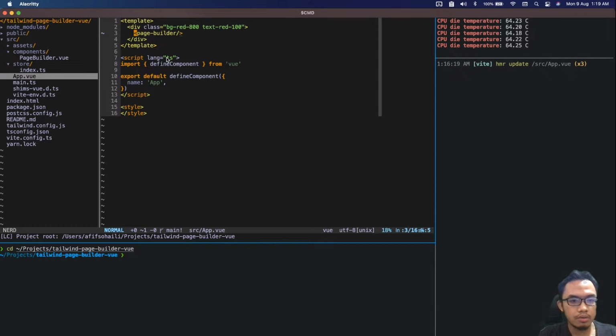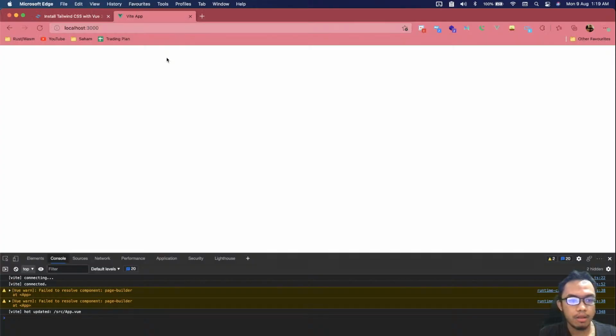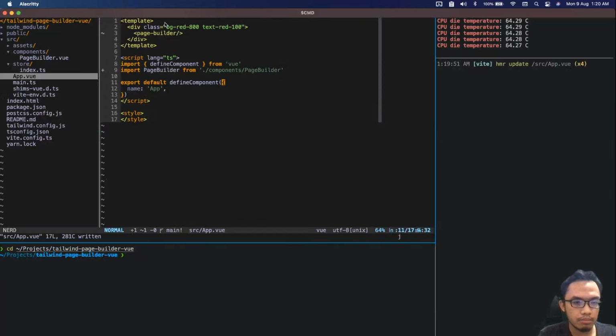Okay, so we need to import this page builder. This is going to be from components/page builder. I don't know why it's not returning any error. I thought it's supposed to say something if it's right. Failed to resolve page builder at app. But we did.